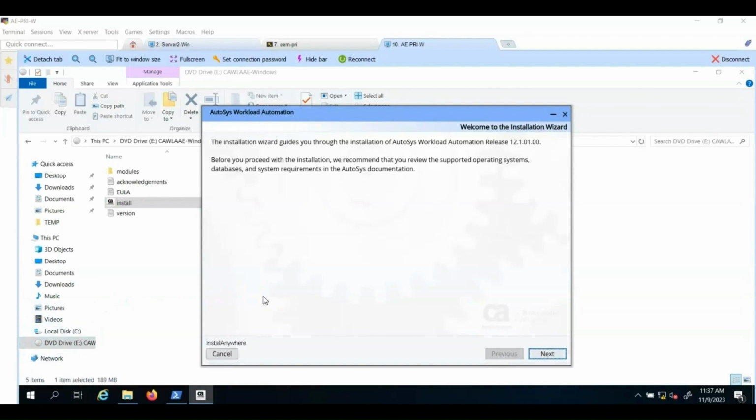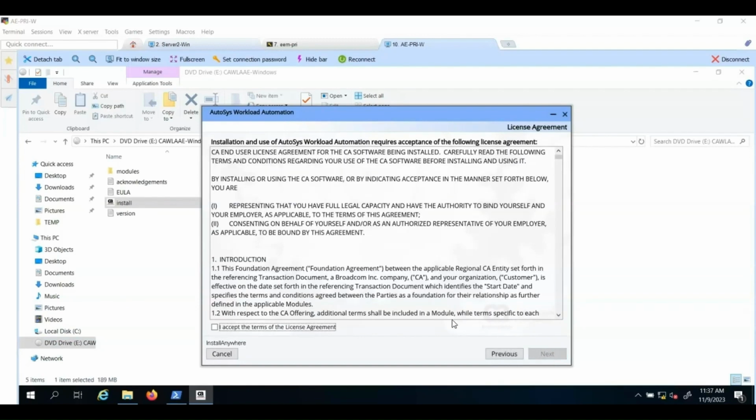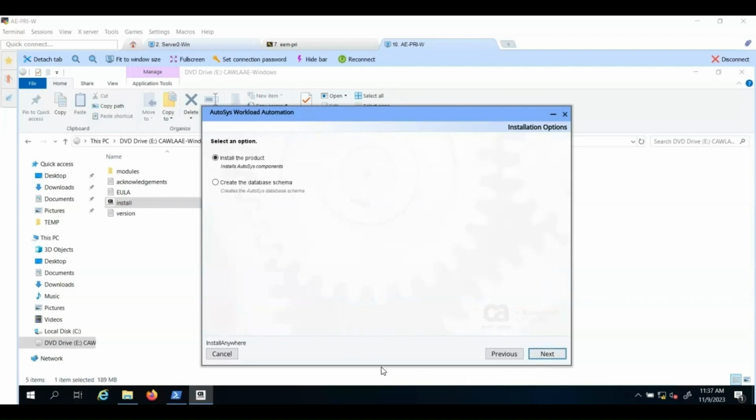Once the install program launches, the installation wizard screen appears. We click on Next. We accept the terms of the license agreement and select Next. Here, we have two options: install the product and the option to create a database schema in case it is required. In this case, we select the first option to install the product and click Next.